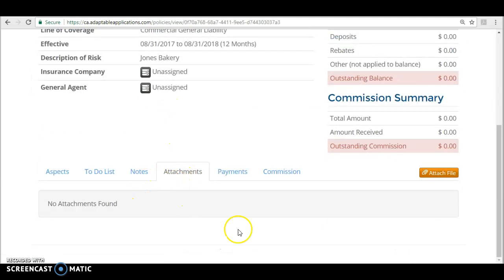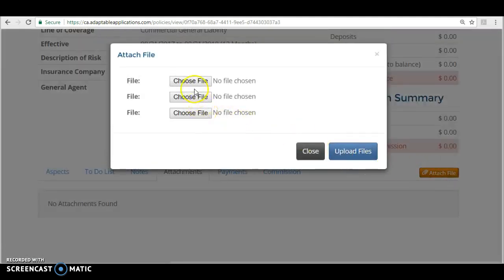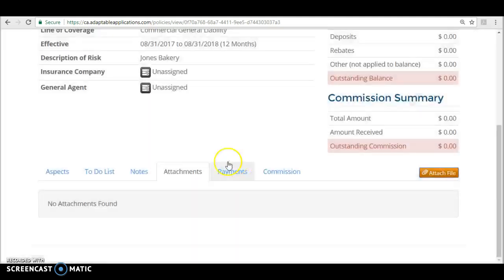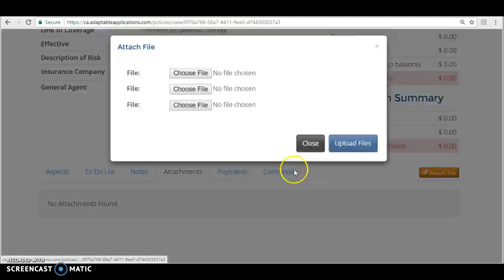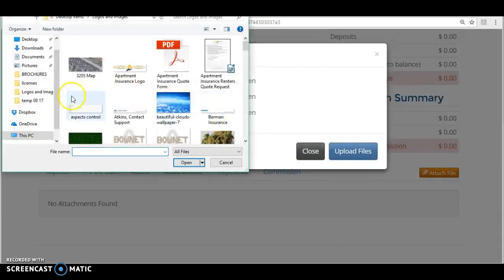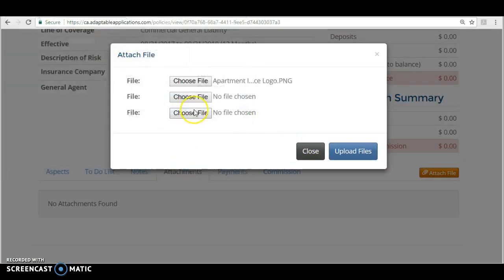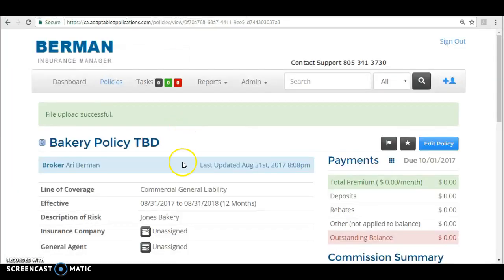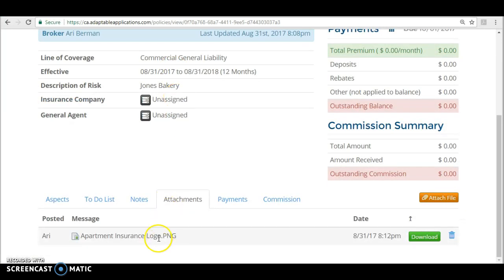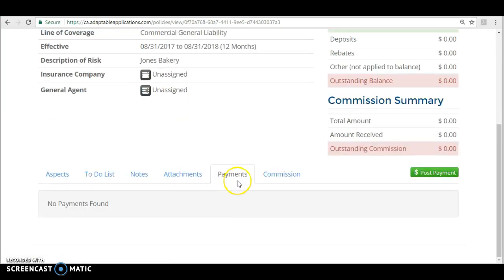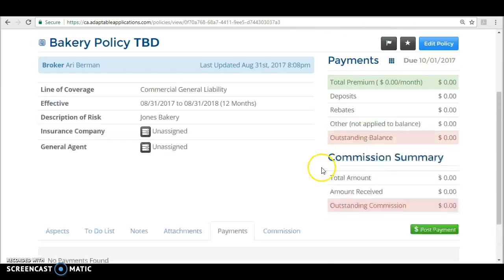You get your loss history, you get the quote from the insurance company, you get prior dec page, whatever, just browse and attach, just like an email. And then once you browse and attach something, you're going to have it saved. There we go. Anyway, so now you got attachments here, and if you want to download the attachment, you just click download the attachment. Payments, so obviously there's no payments yet.